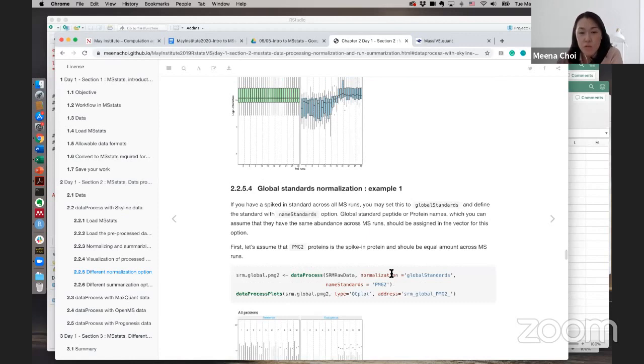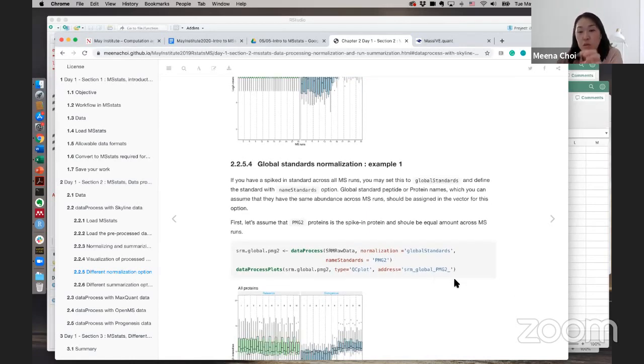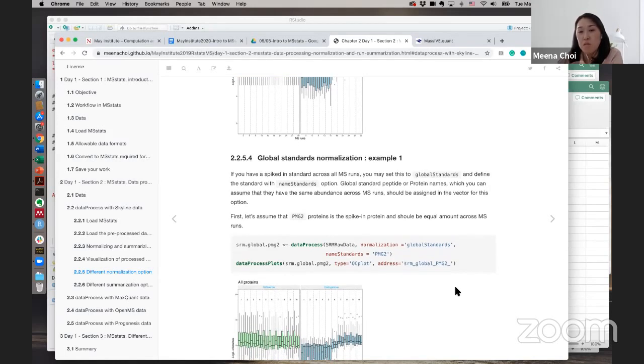The last one is global standards normalization, which means we know that some specific protein or peptide should be in equal amounts across runs, and we use that specific peptide or protein to equalize across runs. For a dilution series, we recommend spiking in one or a few proteins in the same amount, and then we can use those for normalization. This normalization can also be optional for other experiments, such as AP studies. So these are the four normalizations we support.